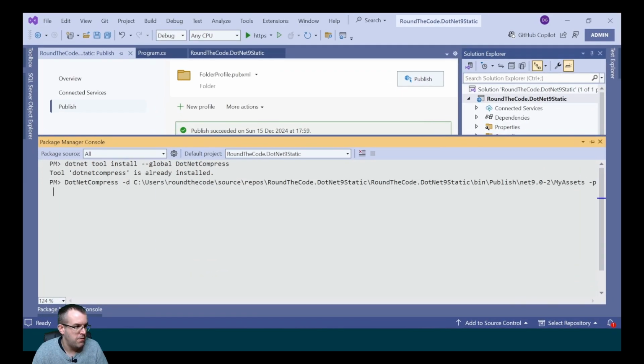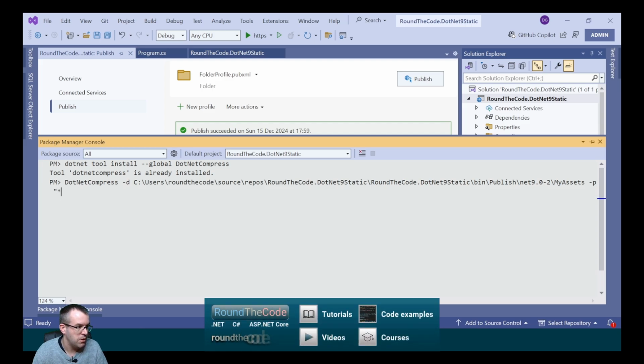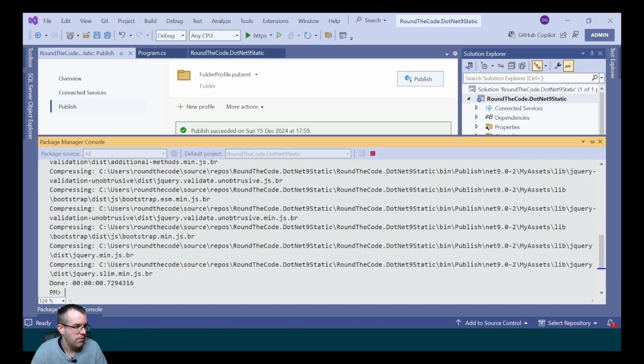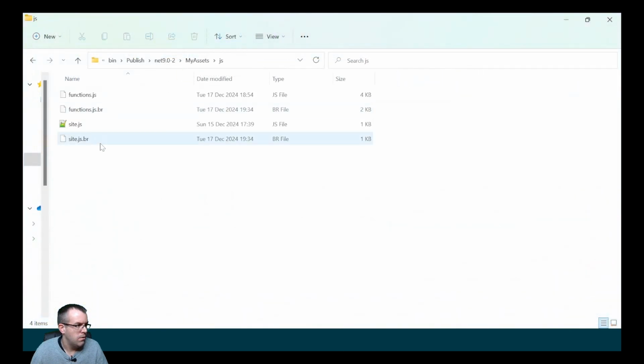And then we can specify the -p parameter, and we can say which type of files we want to include. So for this, we're going to include the JS files. We can then specify the format. We're going to go for Brotli. We can also specify the number of threads and what sort of level. We're going to go for the smallest size. With all our JavaScript files now, we now have Brotli compressed files added.